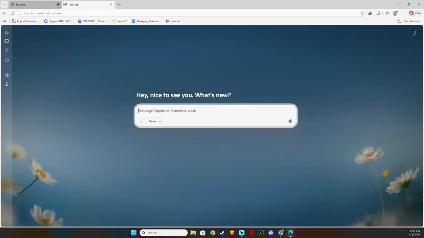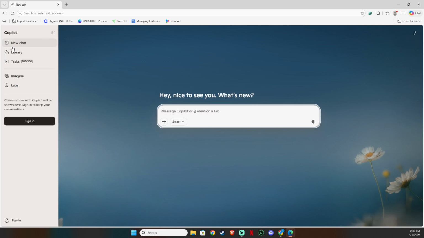When Edge relaunches, look for the Copilot icon in the toolbar or along the sidebar on the right. It typically appears as a distinctive Copilot logo. If you don't see it immediately, try expanding the sidebar or checking the toolbar overflow menu, since icons can be tucked away depending on your layout. Click the Copilot icon to open the panel and start using AI features in Edge.